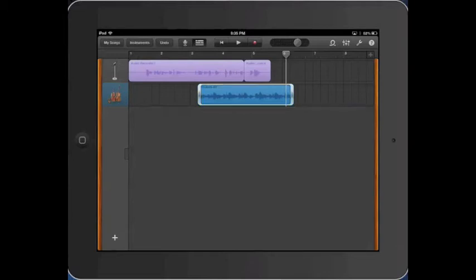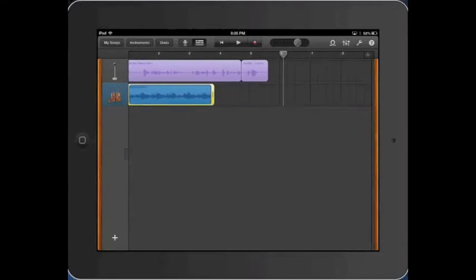You can also double tap on it, and you can hit that split, and you can use that scissors to split it. Click on one, double tap it, hit delete. So that's another way to do it. Now let's say you wanted it as sort of an intro. So I'm going to move it way over here and I'm going to move my recording.